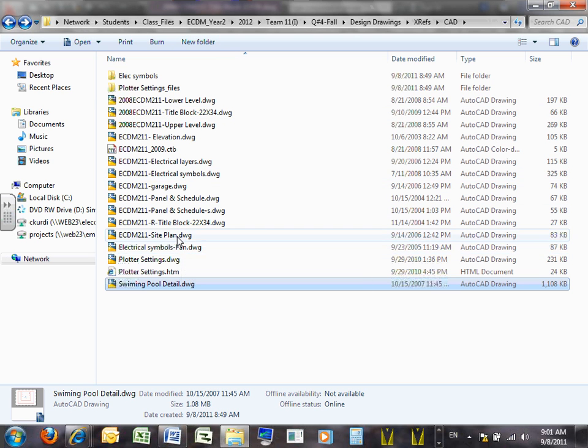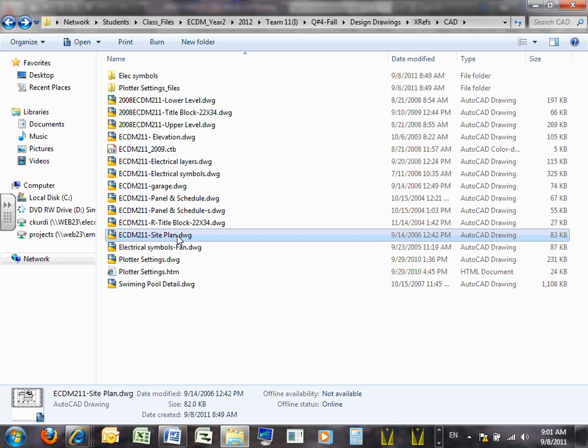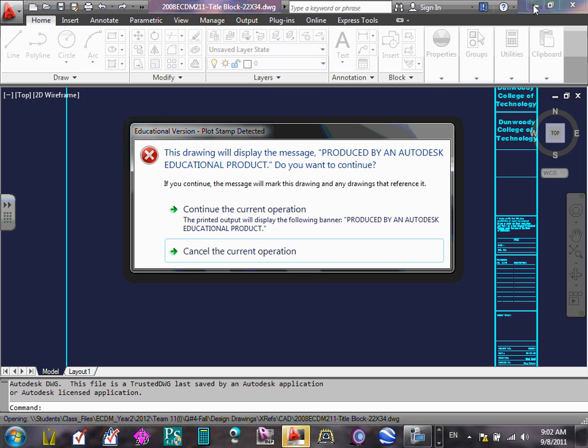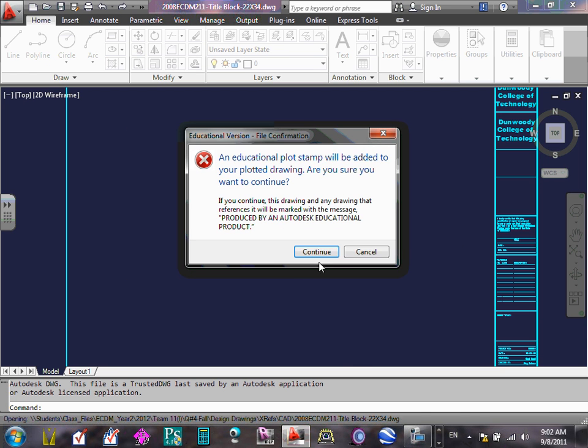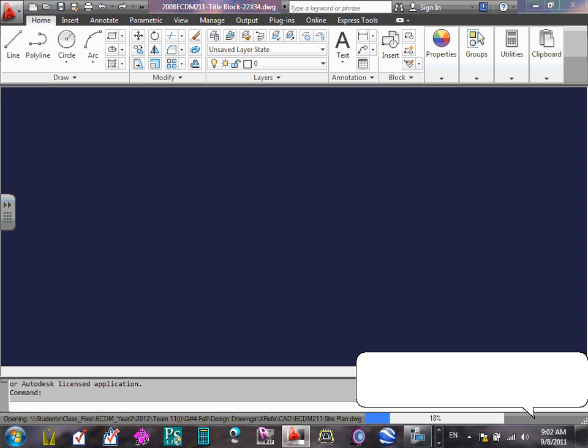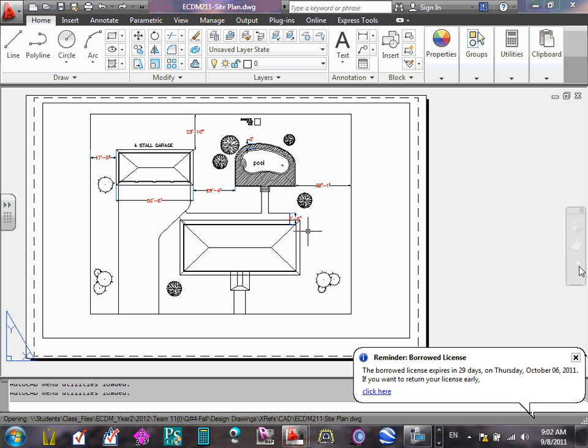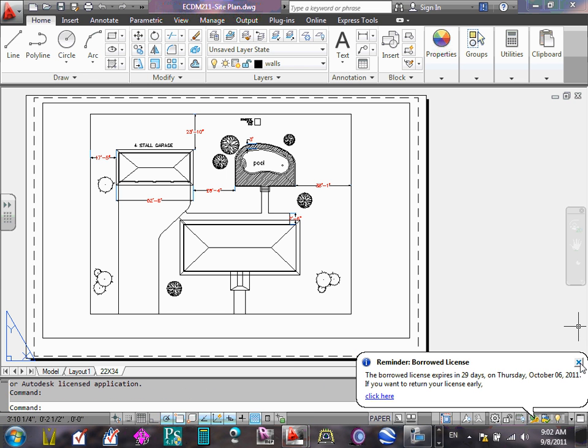Let me just give you, I'm going to open the site here. Can you guys see the site plan? Everybody can see the site plan. Can you guys open the site plan? Double click on it. Everybody knows how to open a CAD file. You can double click on any CAD file and it will open. So, continue. Everybody can see what I see here?